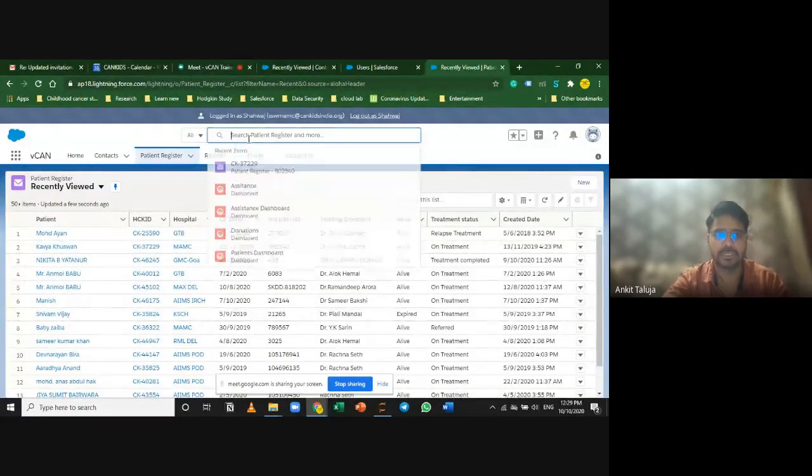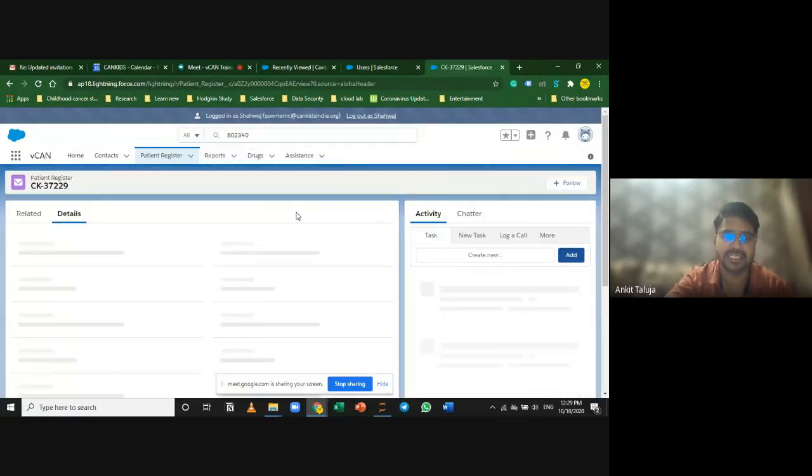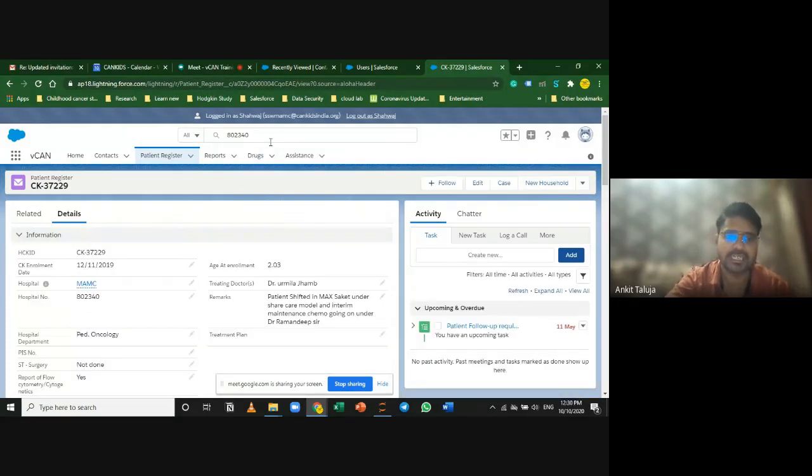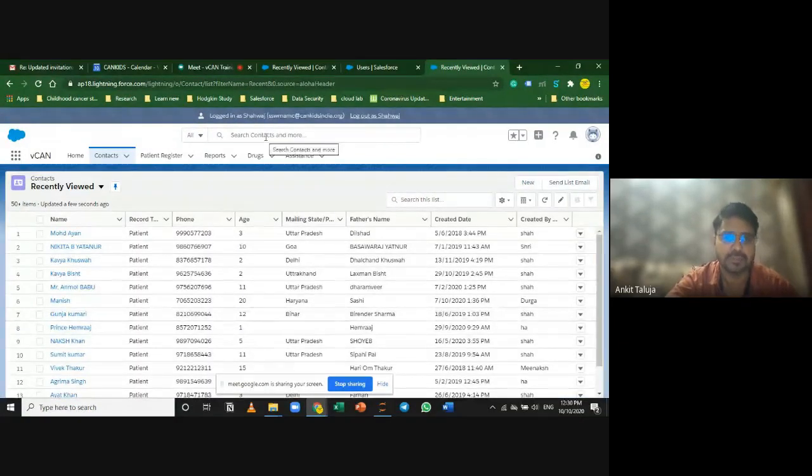I can also search from this on the top section. See, this gets suggested to me in the search box itself. I can click here and open this patient's CKID directly. So you can search patients not only from the CKID, but from their name, their hospital number, or their phone number. You can search from any of the fields which you have entered. For example, you can also search from the father's name, the mother's name, phone numbers, their Aadhaar card number, any number basically, or any name you have written.